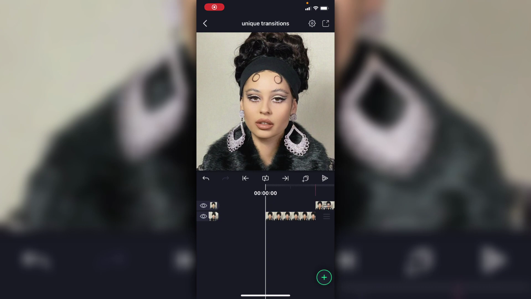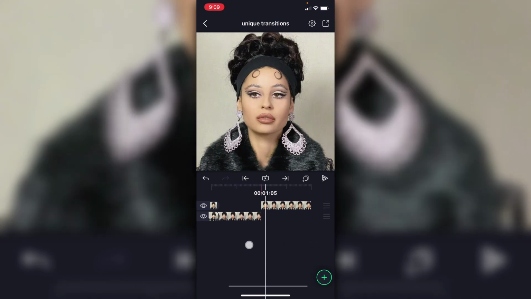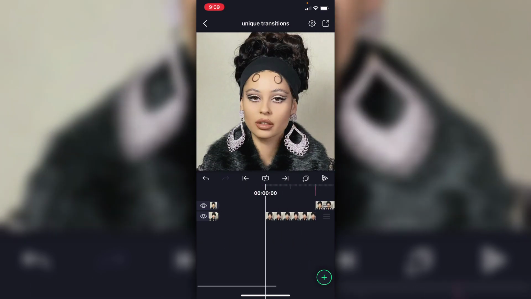So today I'm going to be showing you a couple unique transitions on Alight Motion. Now, like I always do for these videos, I want to state that this is my opinion. This is what I think is unique. Personally, I was messing around with Alight Motion and I just discovered these transitions.